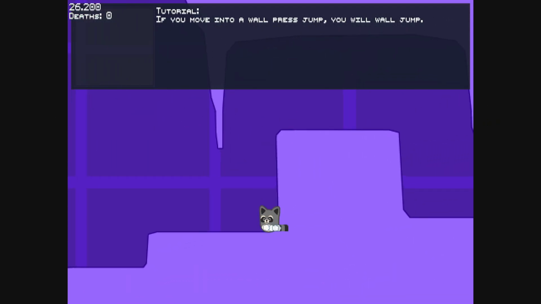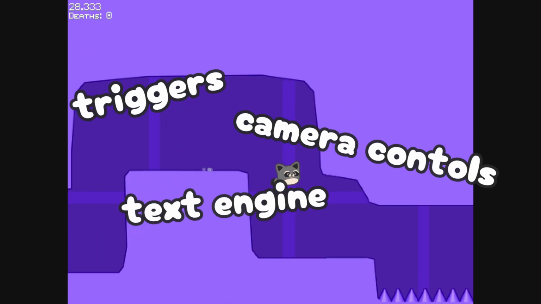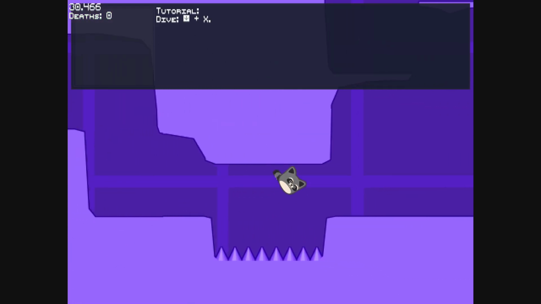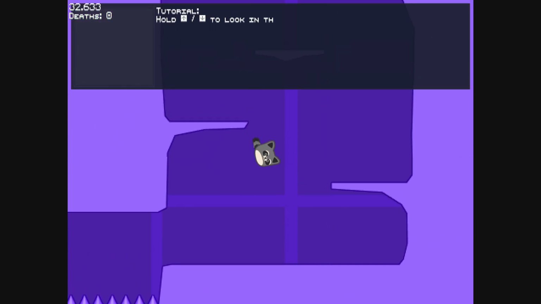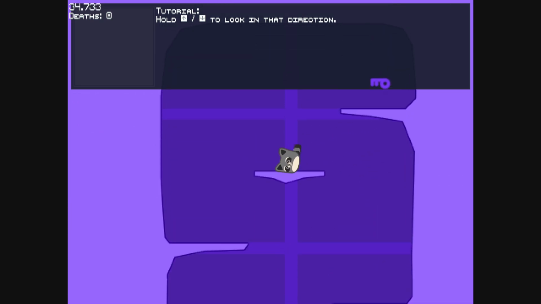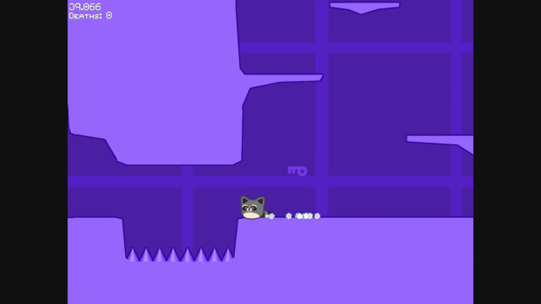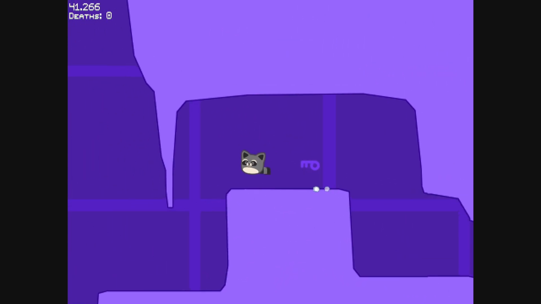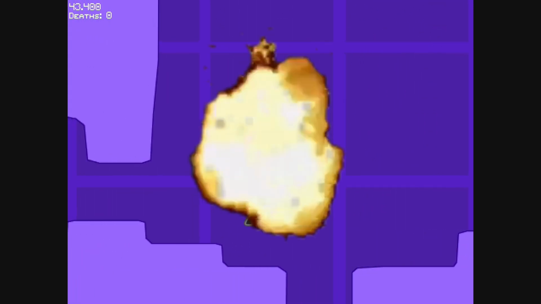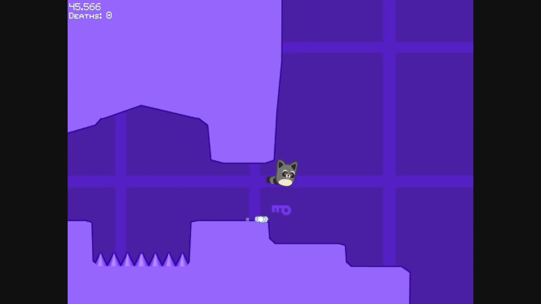So, to make cutscenes, we need triggers, camera controls, and text boxes, like I said 10 seconds ago. Fortunately, my game already has a camera that can scroll around the level to any point I want, so we're good with that. Now, we just need to make the other two. I decided to start with the text engine because triggers without anything to trigger are useless. Now, let's make this text engine.